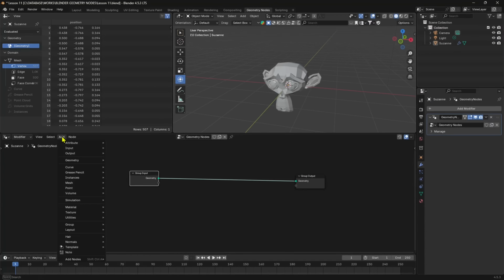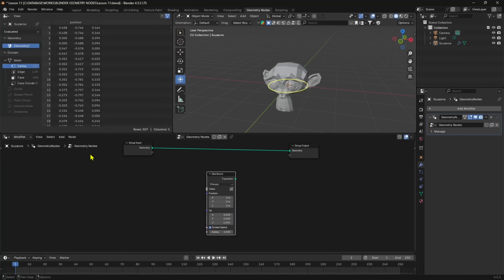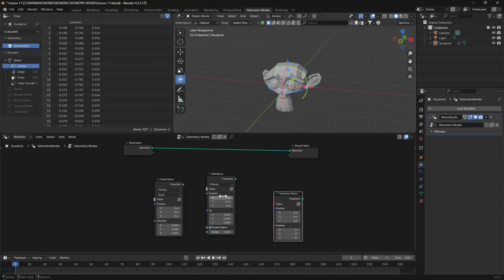So if I go to add and input, we saw a little bit of the constant input, and then we saw the group, the import, the scene. We saw the object and the time. So we're gonna go here, Gizmo, dial Gizmo. Then we can also do Shift A as we know, and just search for Gizmo. Then we have linear Gizmo, and then we have transform Gizmo. So let's see what they do.